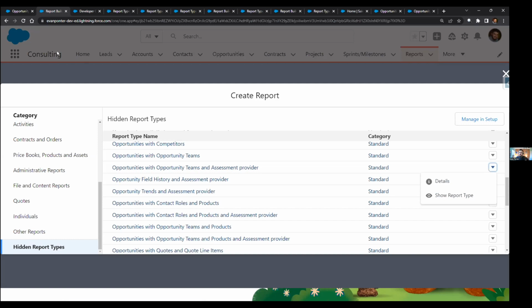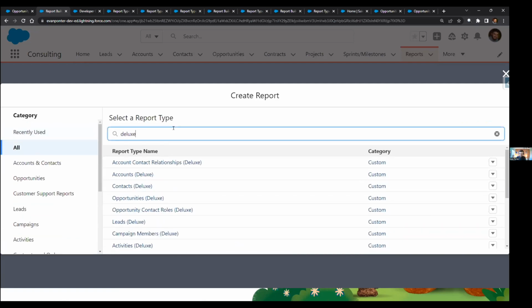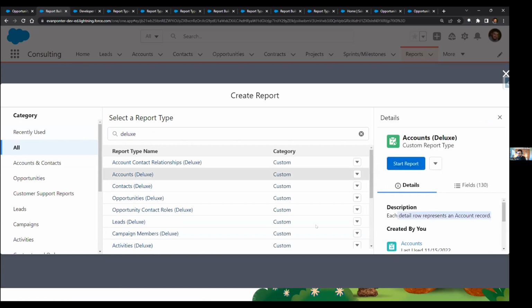Yeah, so for that, you want to examine your organization and build a deluxe report type for each object that you would want to show up as the detail rows in a report. So I have here accounts deluxe, every row is an account record. I also have contacts deluxe, every detail row is a contact record. Now in this contacts deluxe, I can reference information from the account, but which one I use depends on the report request. Do people want to see a list of account records in the results, or do they want to see a list of contact records that simply reference account information?